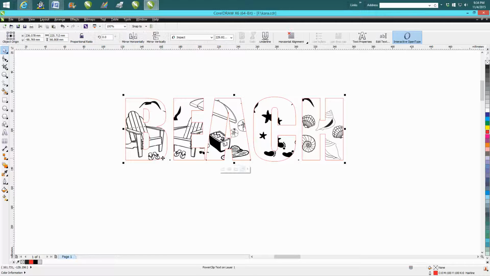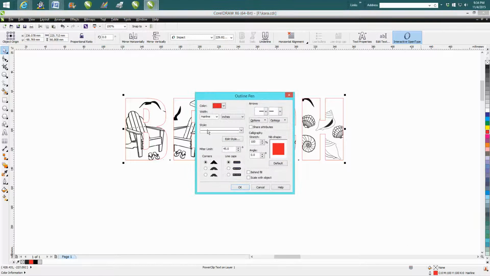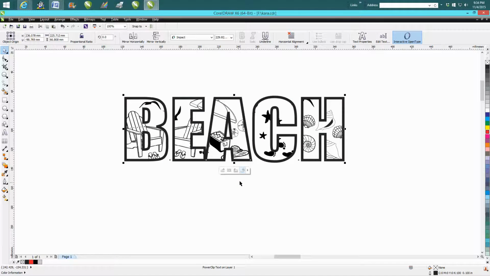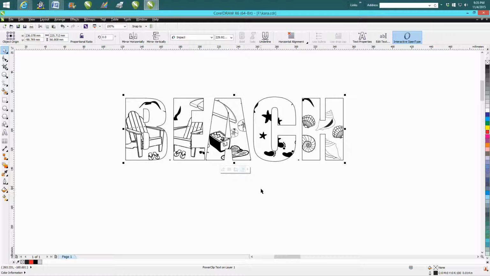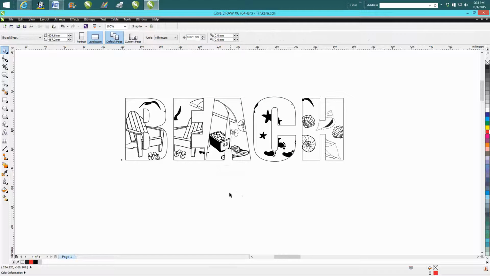And you could probably still change that, if you don't want to cut it out, and you want to just engrave that into a piece of wood. Let's say you make the outside, well, that's probably a little bit too thick. So that looked good. It's a pretty neat theme if you're going to make a beach sign.